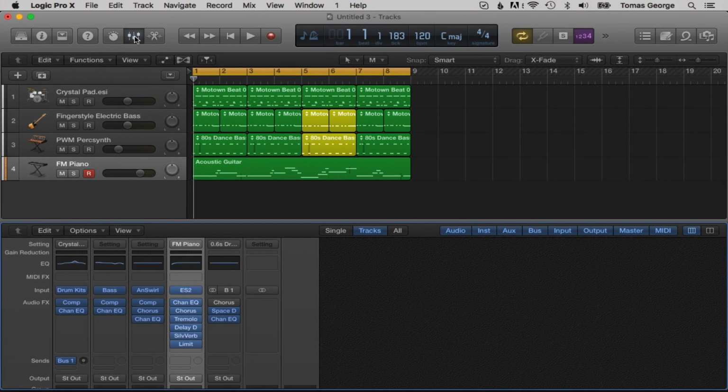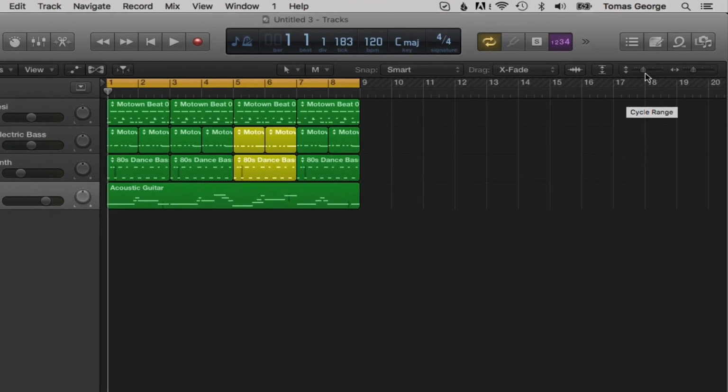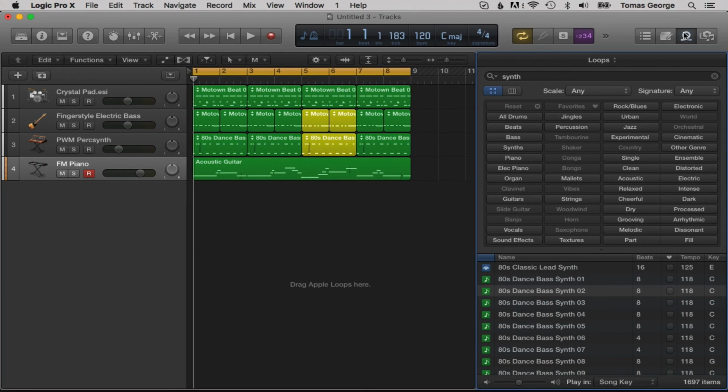So that's just basically how I create a loop on Logic Pro 10. The 3 methods: 1 is play it in live, 2 is to type it in, or 3 is to actually get a loop and just drag the loop over and edit the loop.